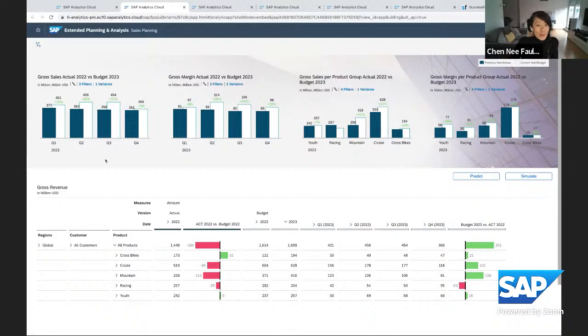You can see right above here some charts for help with orientation. You have the gross sales of actuals from last year against the budget and the gross margin, and the same charts with the breakdown according to your different products. At the bottom, you see the planning table. You see the actuals from 2022, the variances from the actuals against the budget, your budget from last year and the budget for this year, the quarterly breakdown, and again the variance against the budget and for this year against actuals from last year.